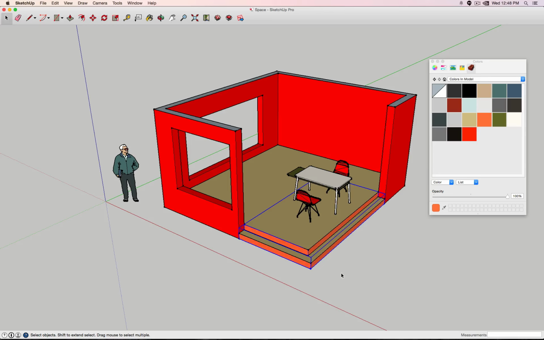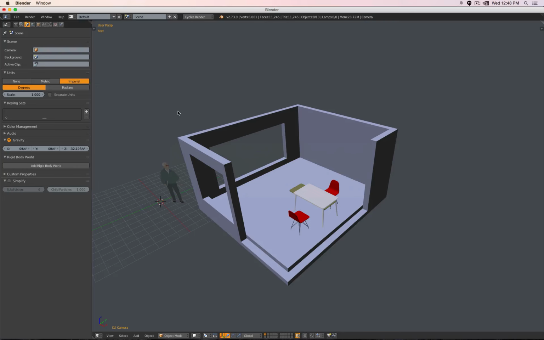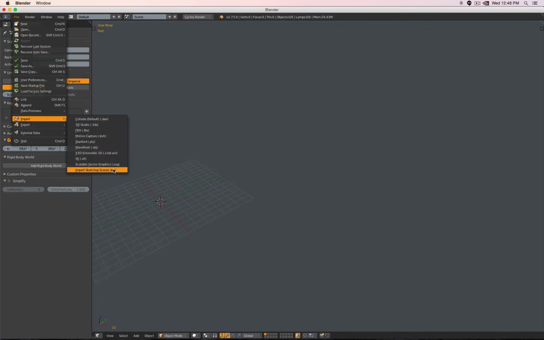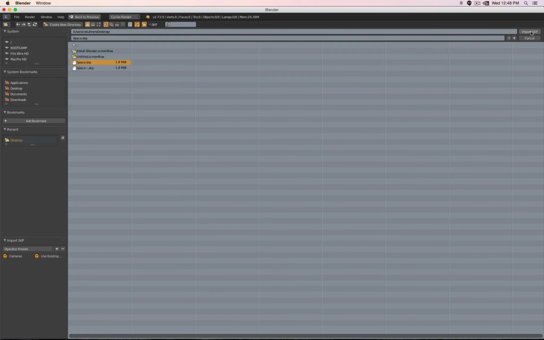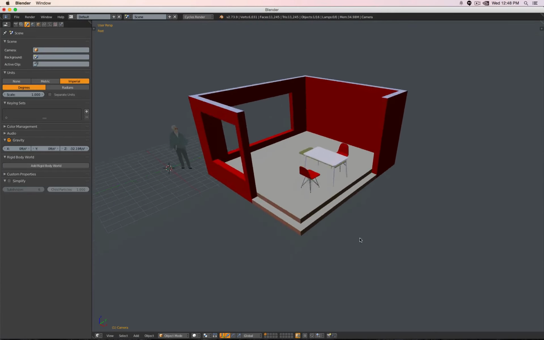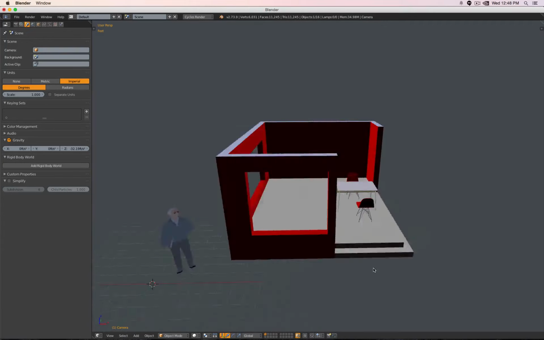Save. Then let's go to Blender, A, X, File and Import. And there you see it. Now all the colors were actually brought over. So that's pretty nice.